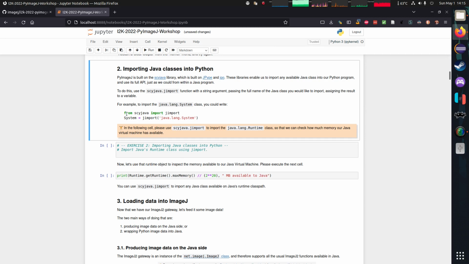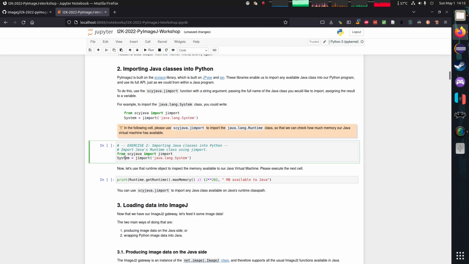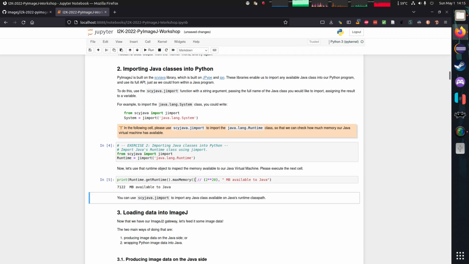Pause the video and get that going. So this one's pretty straightforward. You're just going to take this right here, and the only difference is we're not importing the system class, we're importing the runtime class. It's even in the same packages system, which is java.lang. Shift-Enter, no errors. Did it work? Let's try our next cell. Click in there, Shift-Enter, and it says that we have about 7 gigs of memory available to Java. That should be plenty for the purposes of this notebook.